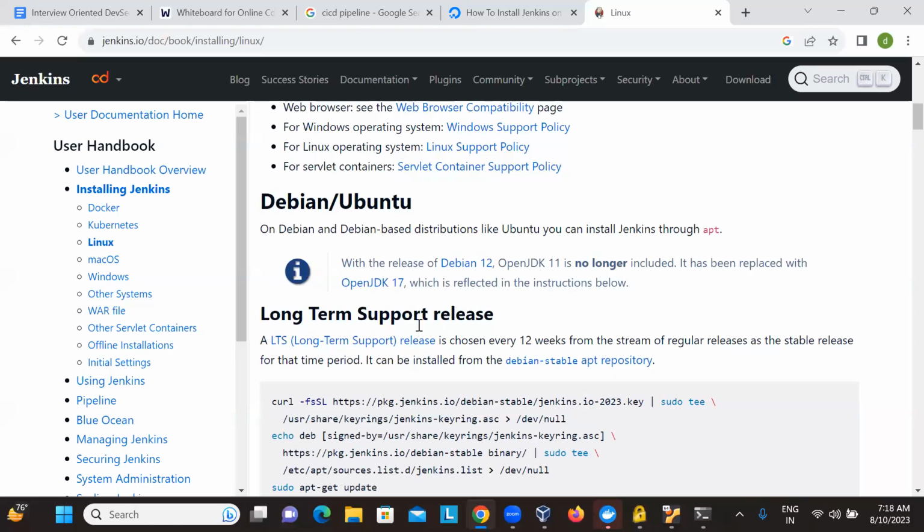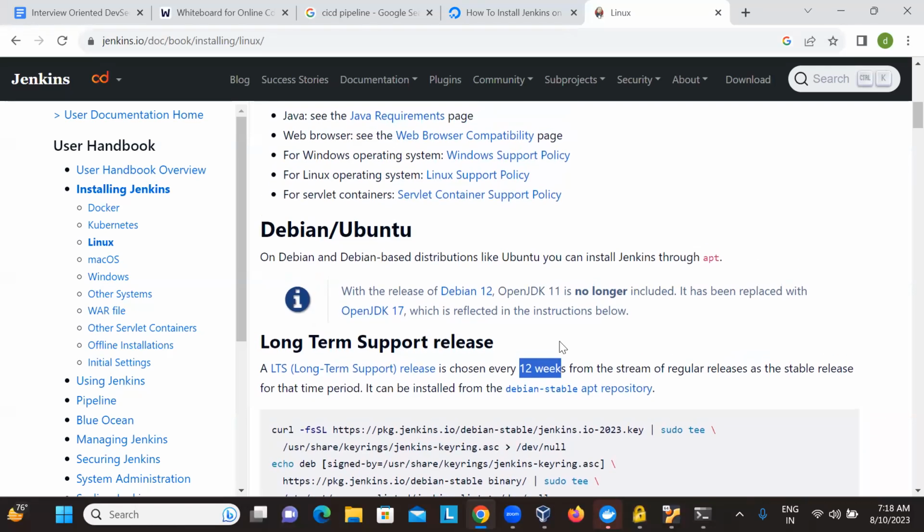Here, if you see, Jenkins does a release on a weekly basis and a monthly basis also. On the monthly basis, it's not exactly monthly, it's every 12 weeks it seems. What does it mean? LTS means long-term support release. The main purpose of LTS is to have a stable build, meaning it will work seamlessly without any issue and it won't have any bugs. That is called long-term support.